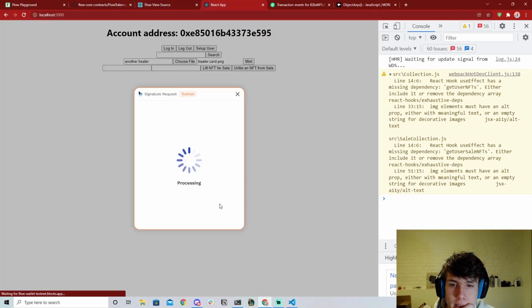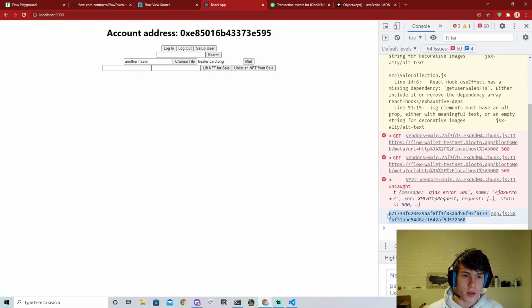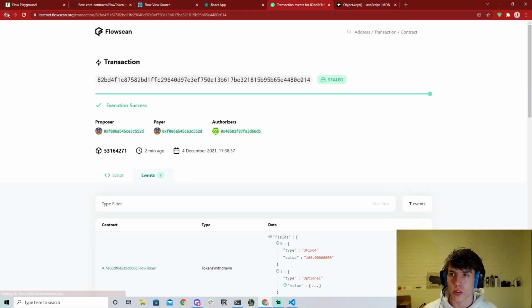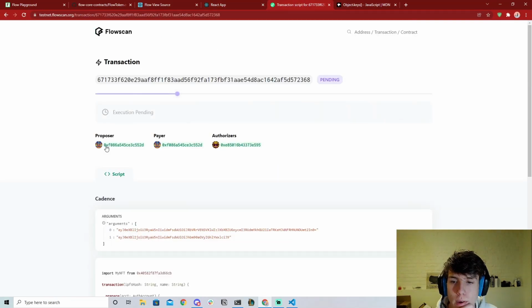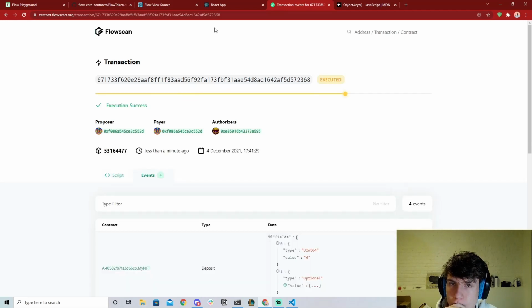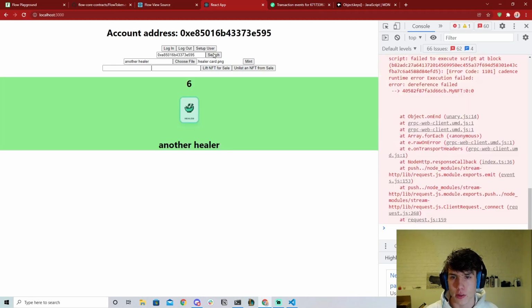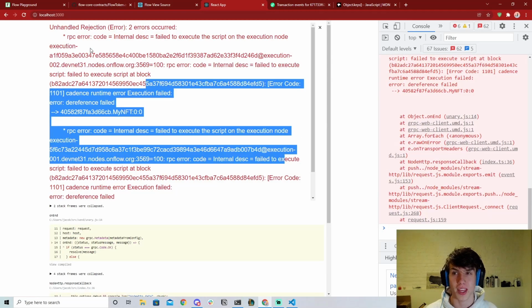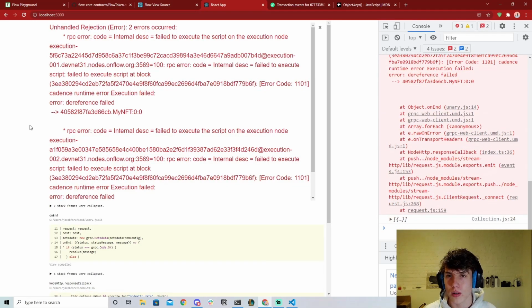Let's wait for this to mint. Approve. Boom. So let's go to Flowscan. Let's wait for this to go through. It went through. Now if we take our address, it shouldn't give an error now, right? Because we actually have something, so, oh, never mind. What? Oh, well.